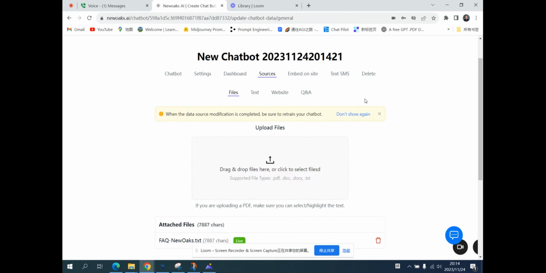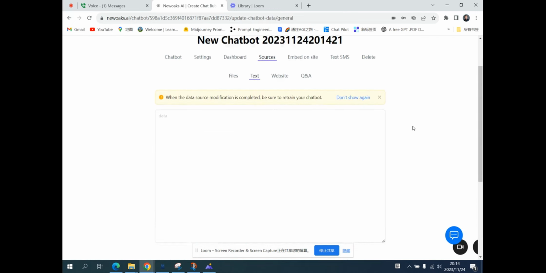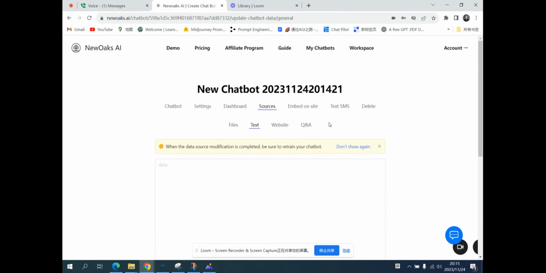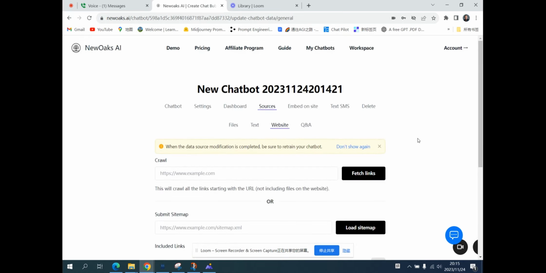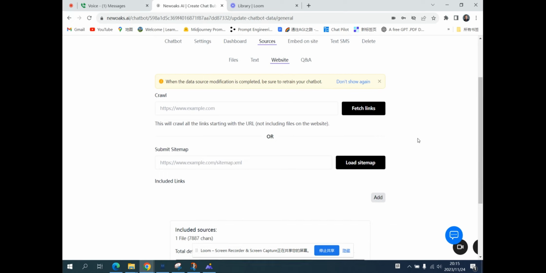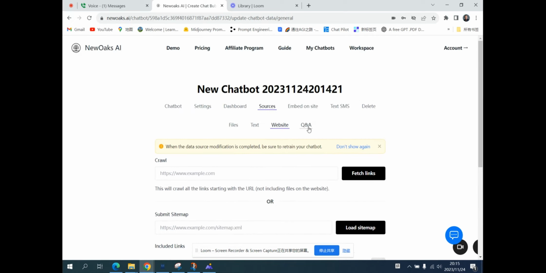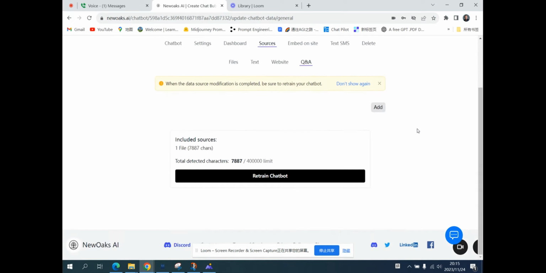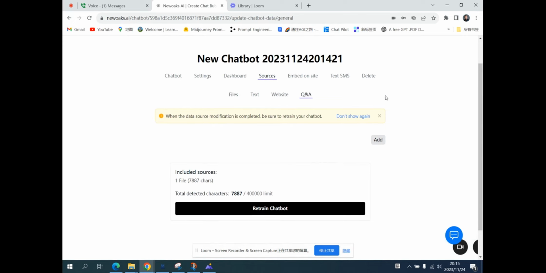You can either use files or raw text to train the chatbot. You can even scrape data from your website to train your chatbot. And also, if some answers are not accurate, you can always use the Q&A section to revise the answer and make it more accurate.